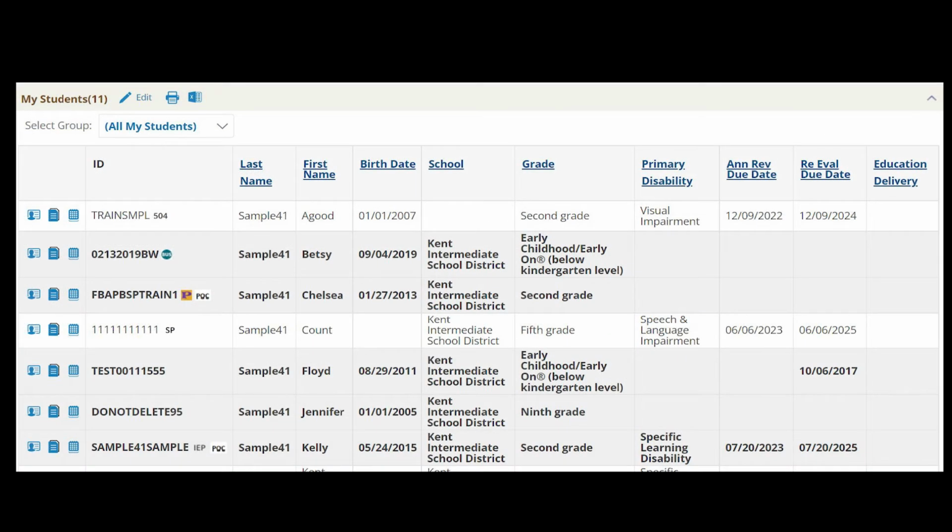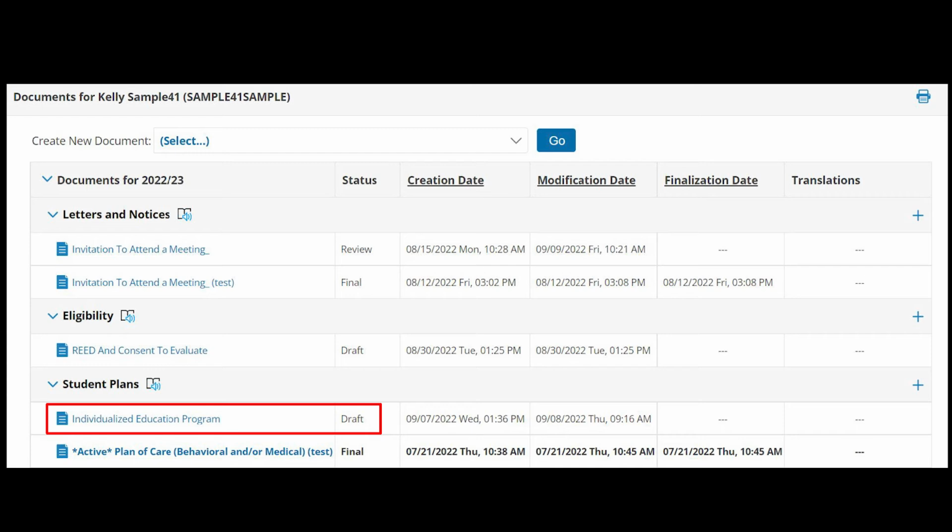Finally, I'm going to show you how to finalize a document. To finalize a document, first go to the student's name on your caseload. There's a small document icon to the left of the student's name. This icon will take you to the student's documents. Then click on the document you would like to finalize.